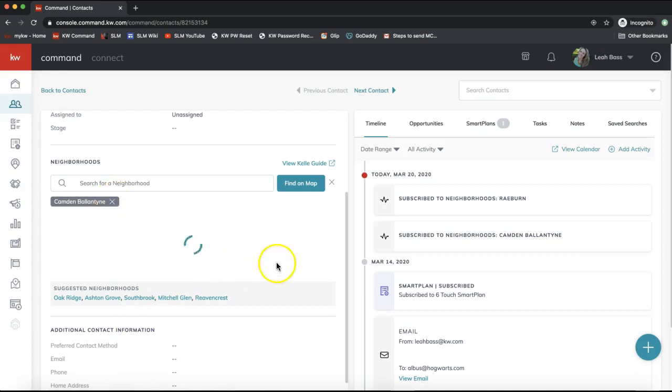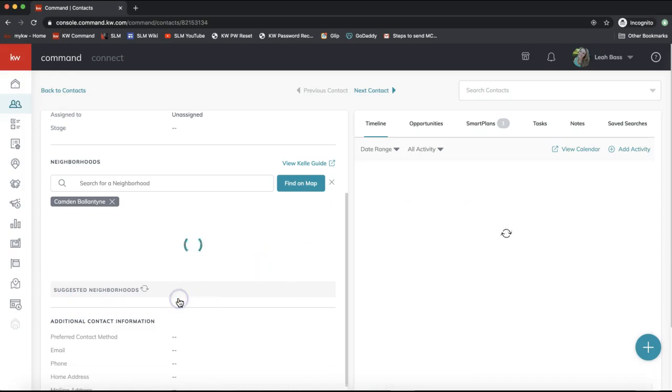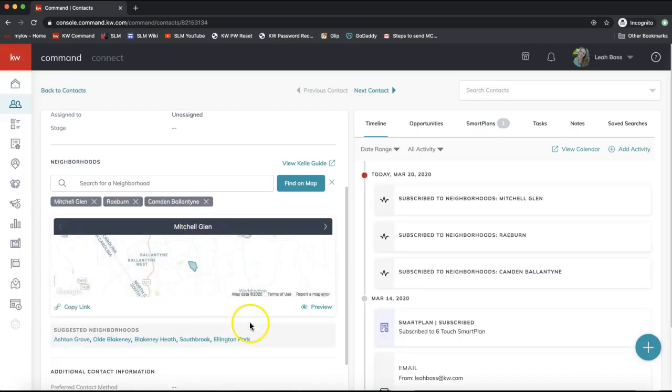All right, so as you're working on this and waiting for apparently my command to catch up, here we go. All right, so we're needing to see this map. I apologize for that delay, guys. Sometimes it likes to think for a little bit.